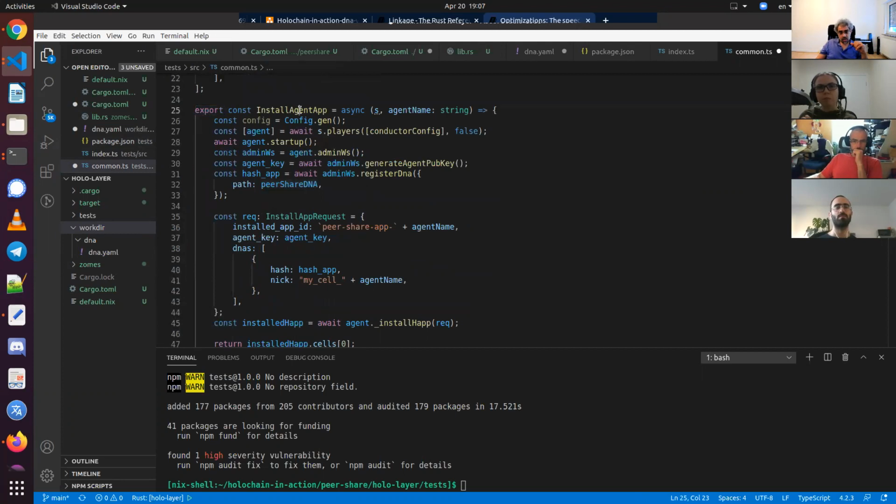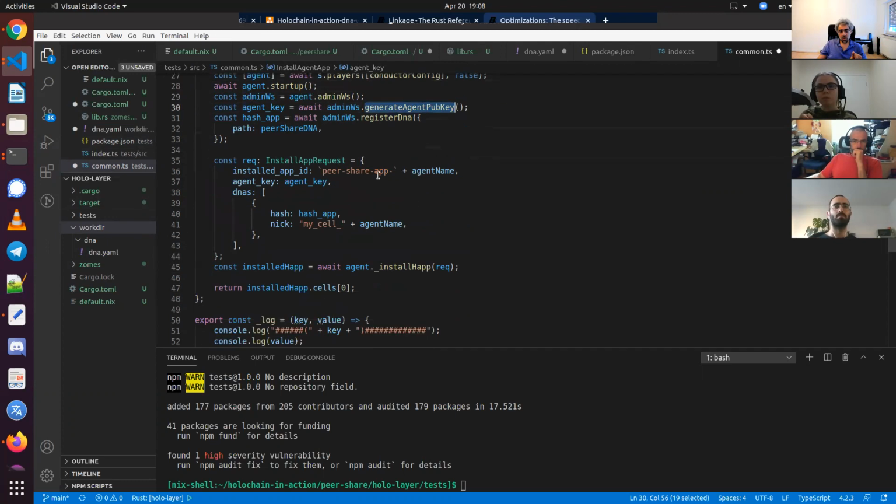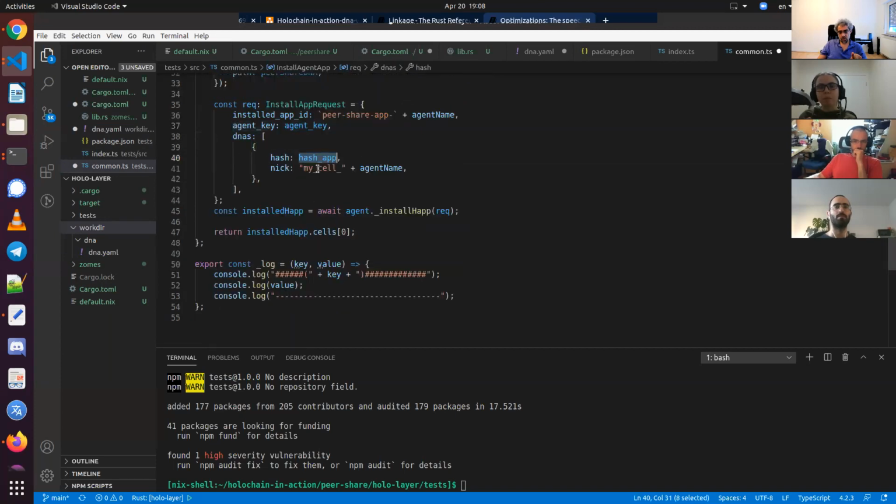So, export install agent. We are receiving a conductor that's coming from each scenario. You will see an agent name. From a one player, we are sending the conductor config, and the explanation of all of them is also on the Trycorma GitHub. So we are running one agent, generating one agent public key, and then installing one application with the generated agent public key. It is one cell. We are generating one unique cell and returning it. That's it. That's the thing you need.